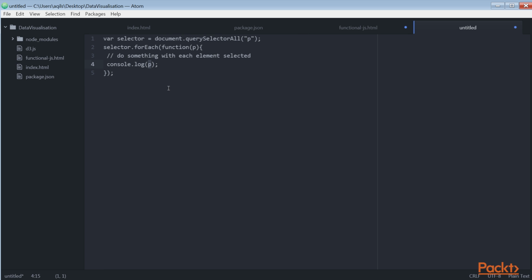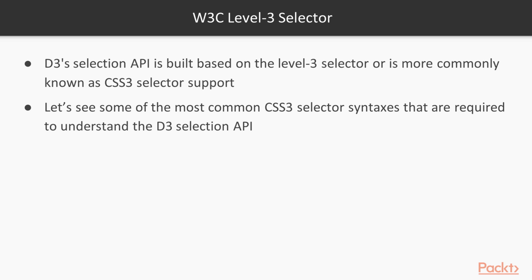This can obviously get tedious quickly, especially when you have to manipulate many different elements on the page constantly, which is what we usually do in data visualization projects. This is why D3 introduced its own selection API, making development less of a chore. Before we dive into D3's selection API, some basic introduction on the W3C Level 3 selector API is required. D3 Selection API is built based on the Level 3 selector, or is more commonly known as CSS3 selector support. We plan to go through some of the most common CSS3 selector syntaxes that are required to understand the D3 Selection API.